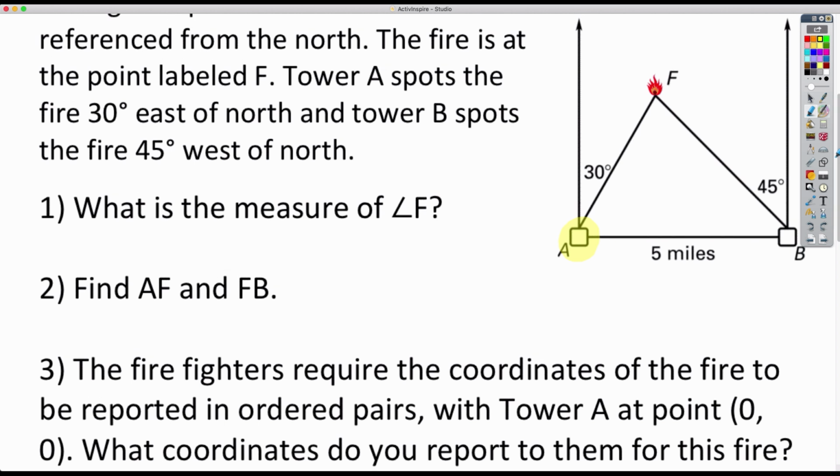So again, with your team, find the measure of angle F. What is this angle right here? Then figure out the length. Figure out this length. And then figure out how can we name the coordinates of that if that is 0, 0. Okay? Any comments or questions, thoughts or concerns? Okay, you got 10 minutes on the clock. Go.